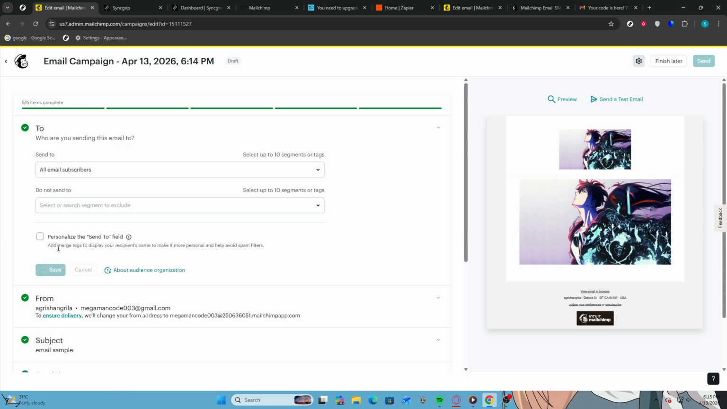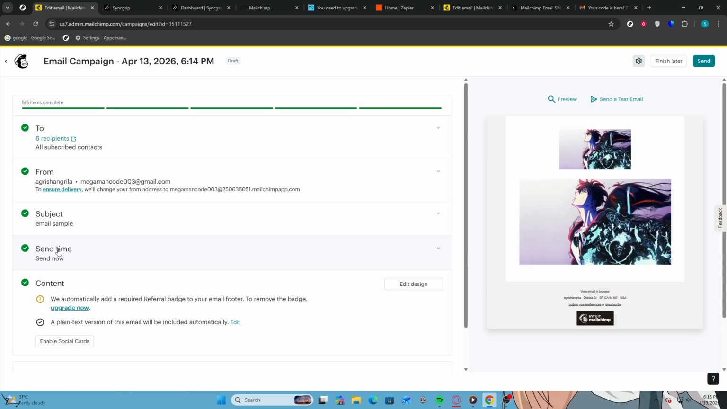A confirmation message may appear indicating that your changes have been saved successfully. Make sure to wait for this message before moving on.